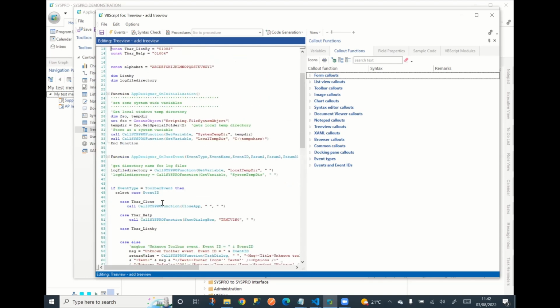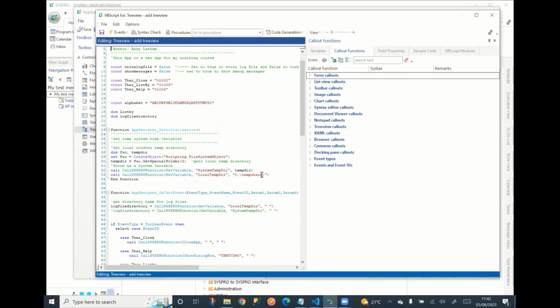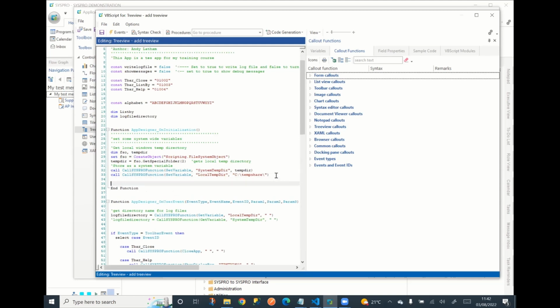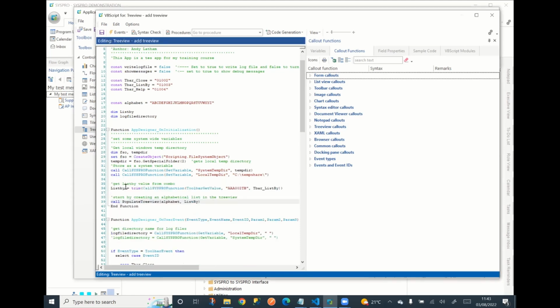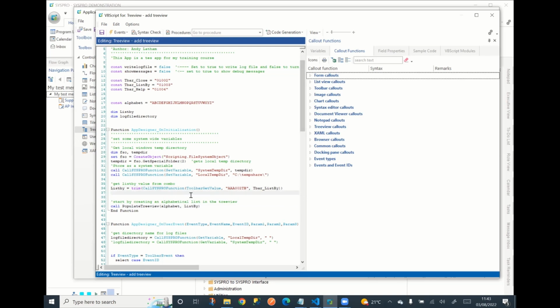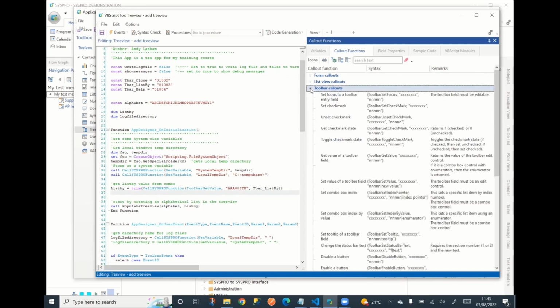So let's just add a few more bits and pieces in here. Let me just copy and paste stuff. Bear with me whilst I get this in here. So the first thing I'm doing here is I am picking up the value on the toolbar and popping it into a variable. The only trouble is because I'm copying and pasting, the pane name is different. So we'll just look for toolbar get value. So toolbar callouts here, and we get value here.